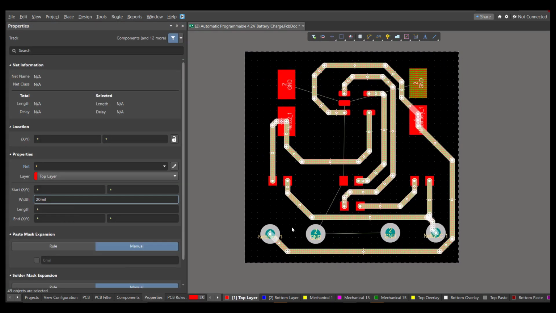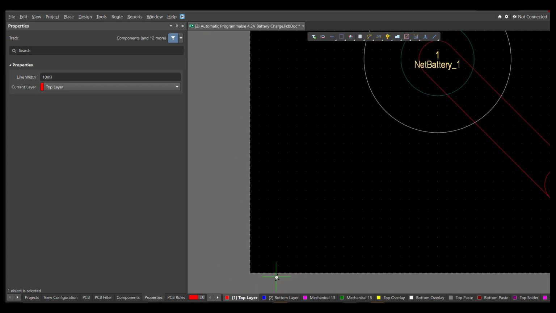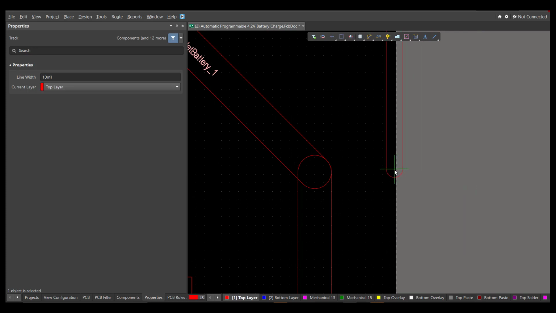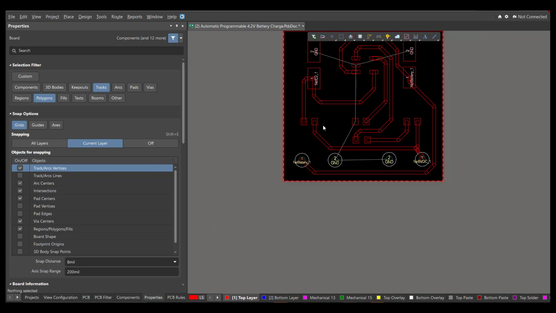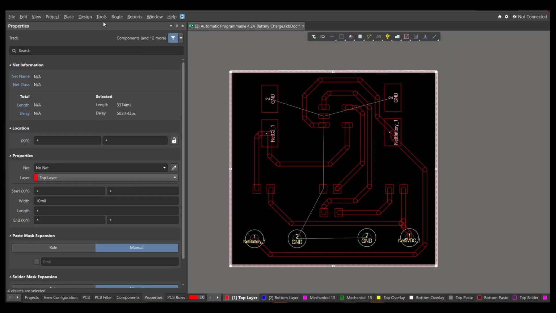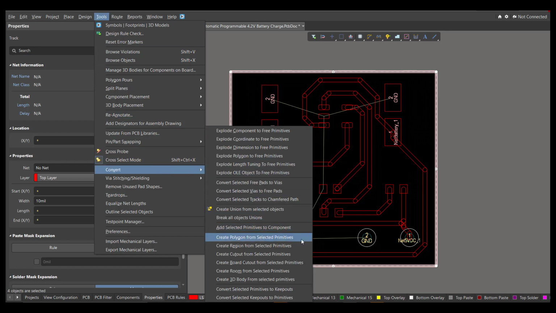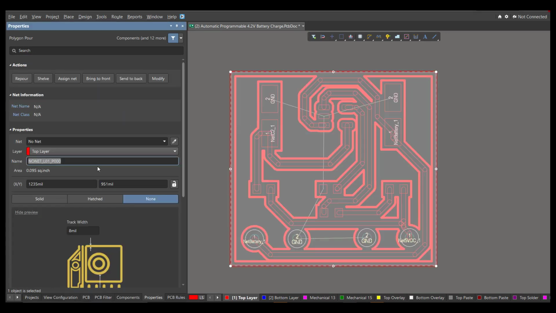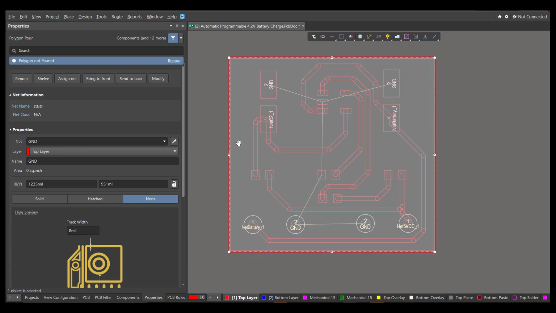So we're going to add a polygon pour for all the ground nets. Just click on Place and Line, then follow the board outline. After that, select the created line, then click on Tools, Convert, then Create Polygon from Selected Objects. After that, edit the properties of the polygon by inputting the name Ground and changing the net to Ground.